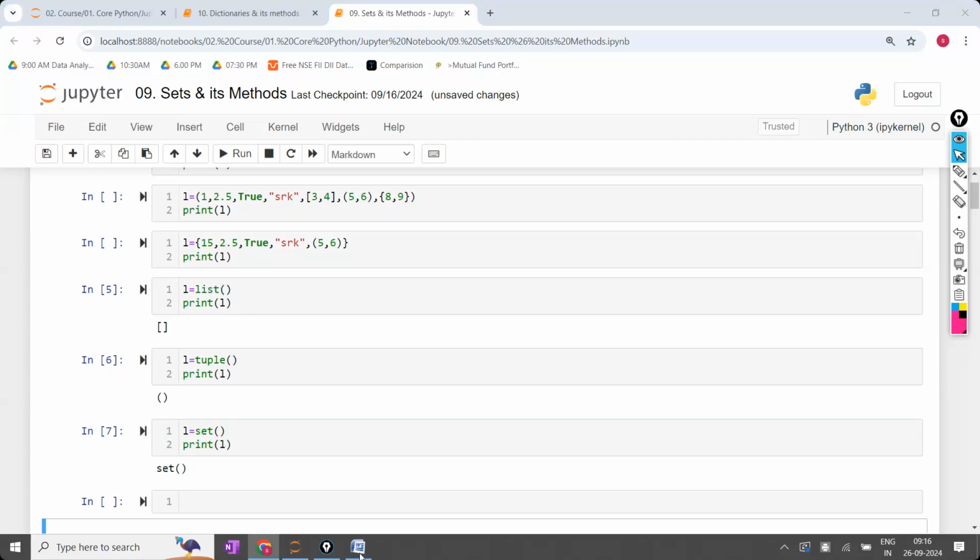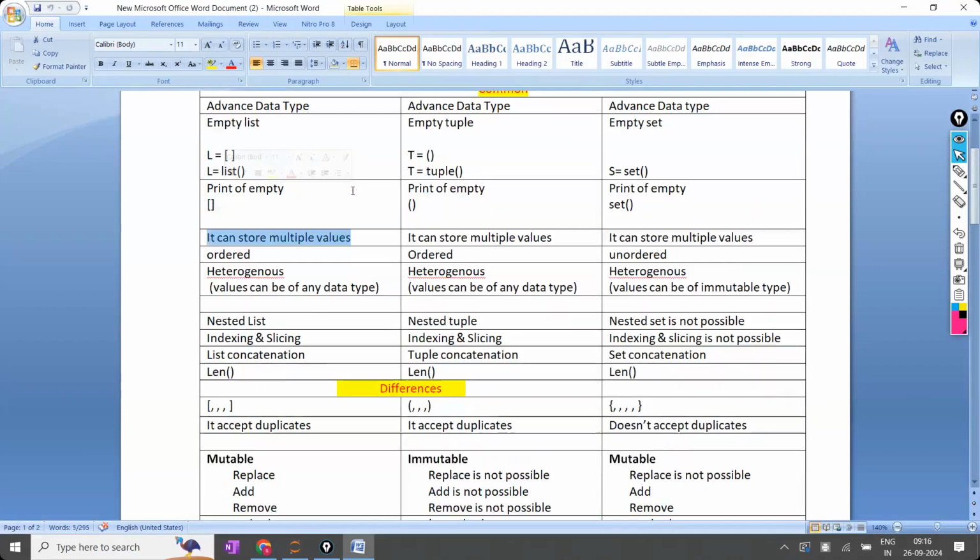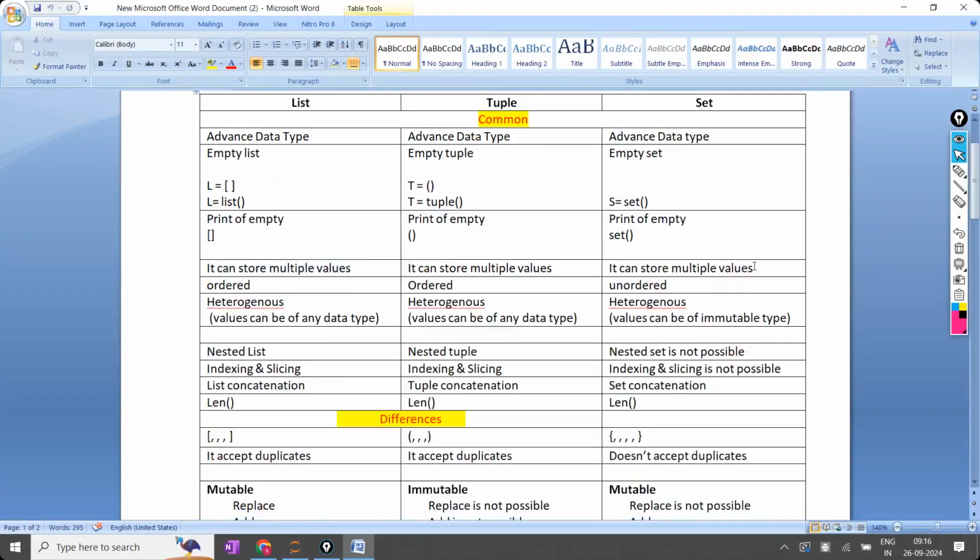Right? Now, where can it store multiple values? A list can store multiple values. A tuple can also store multiple values. A set can also store multiple values, because they are advanced data types. So all can store multiple values. Now, whatever values get stored, how you are going to store the values is like this, in this way.